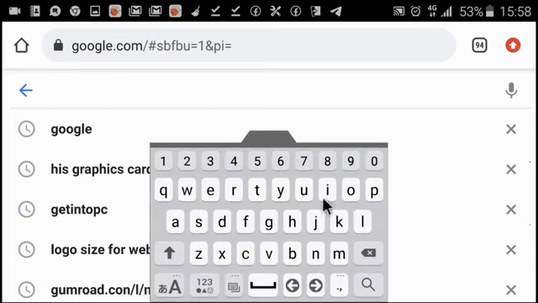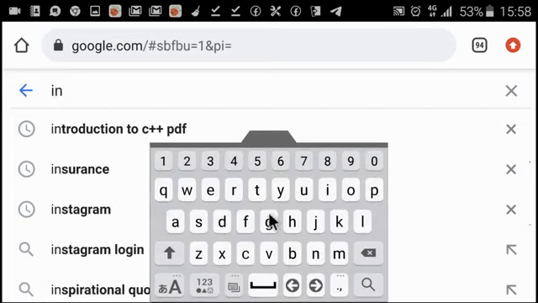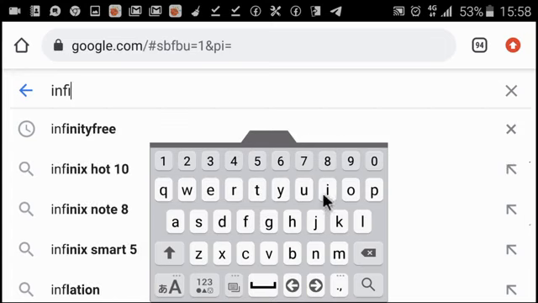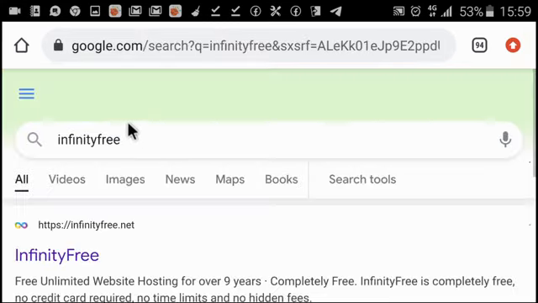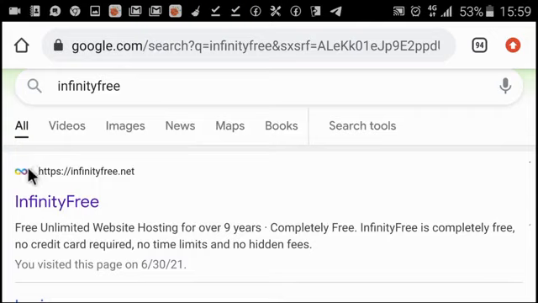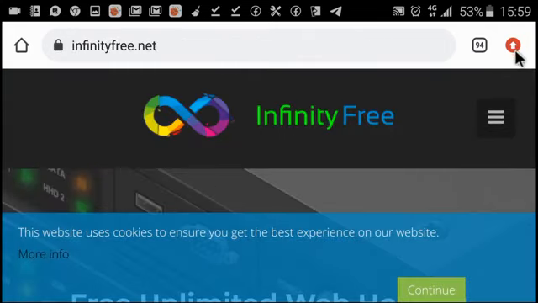So we are going to search for Infinity. You see it comes up Infinity Free. You just type Infinity Free into your web browser and search for it. Once you get into Infinity Free, you look, it has the sign of an infinity, which is a sleeping or a lying 8. So we now click on Infinity Free and visit their website.